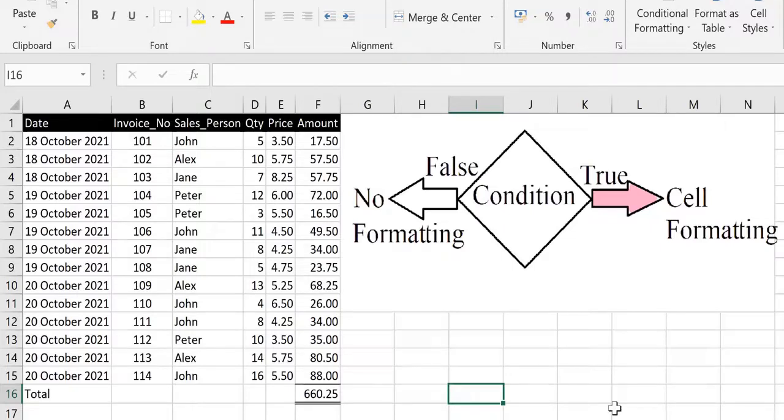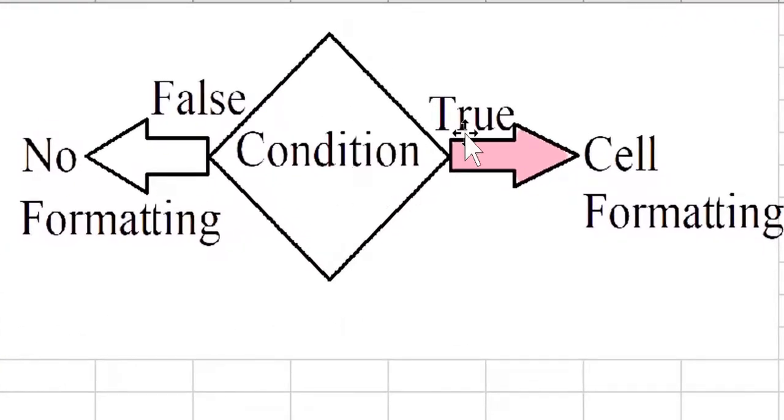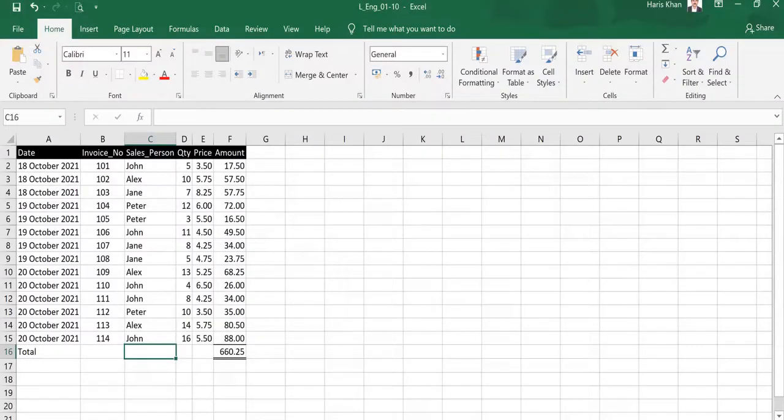Conditional formatting is a tool with the help of which we can change the formatting of a cell on the basis of a condition. If a condition becomes true, the cell will be formatted according to our requirements, and in case the condition becomes false, there will be no formatting at all. Conditional formatting can change the appearance of a cell on the basis of a condition, and we can find a number of built-in conditions in MS Excel.